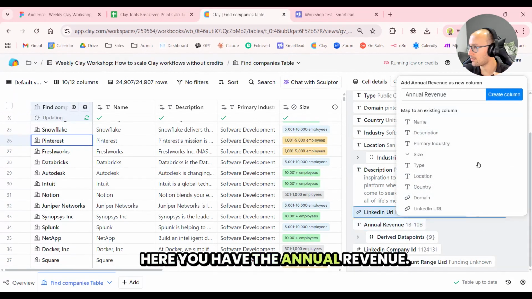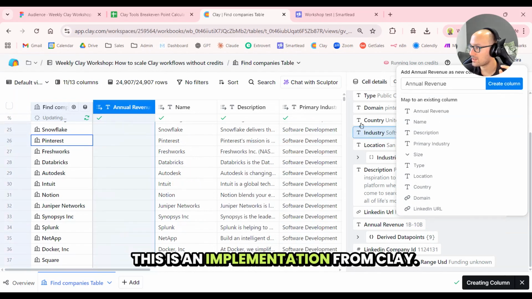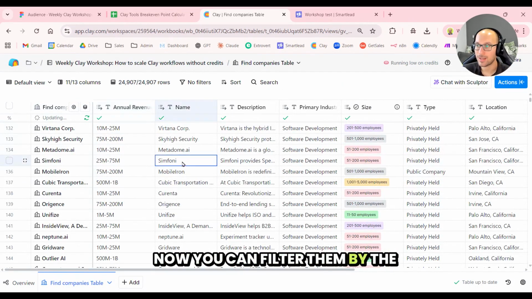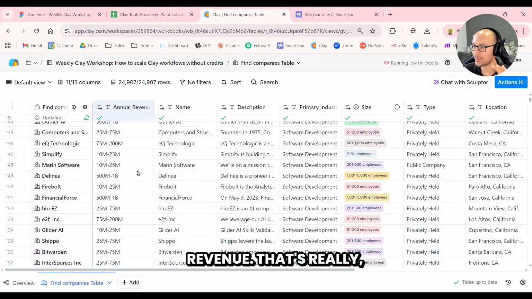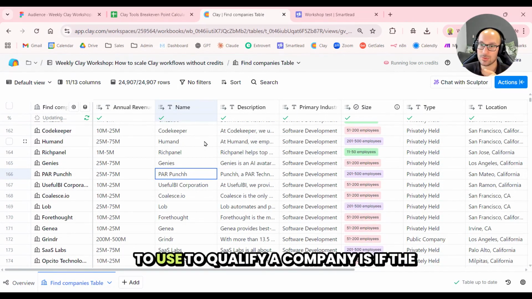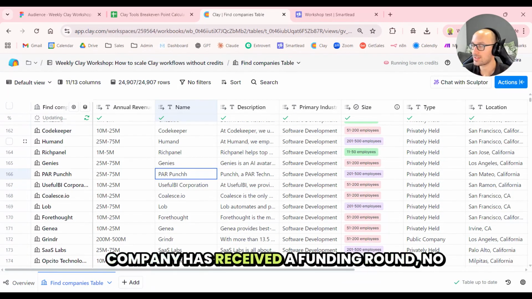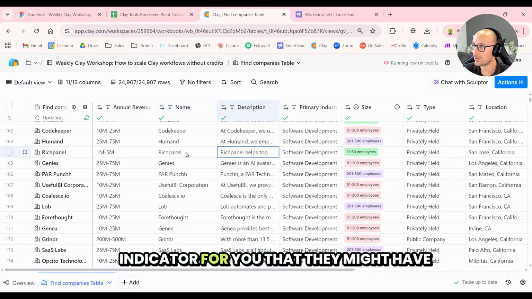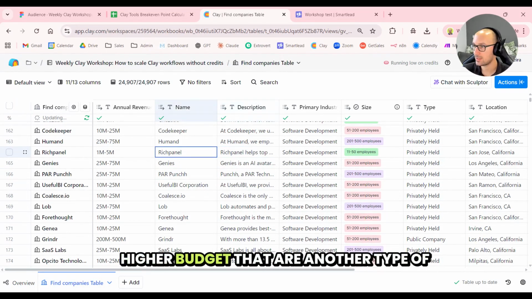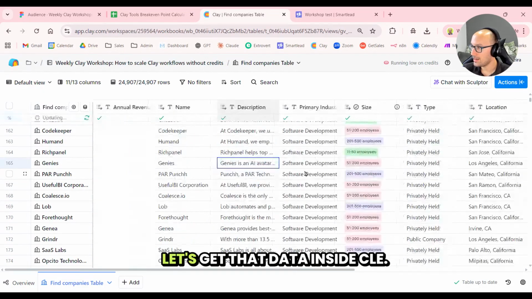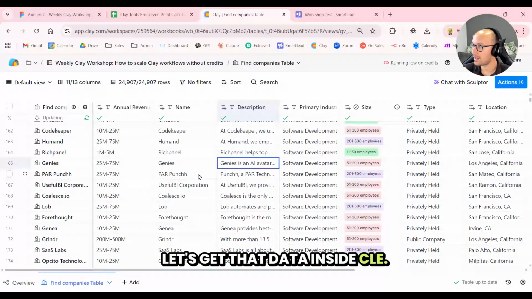Here you have the annual revenue. This is a new implementation from Clay, so now you can filter by revenue, which is really interesting. The other thing we can use to qualify a company is whether it has received a funding round, no matter which one. That can be an indicator that they might have a higher budget than other types of companies. So let's get that data inside Clay.